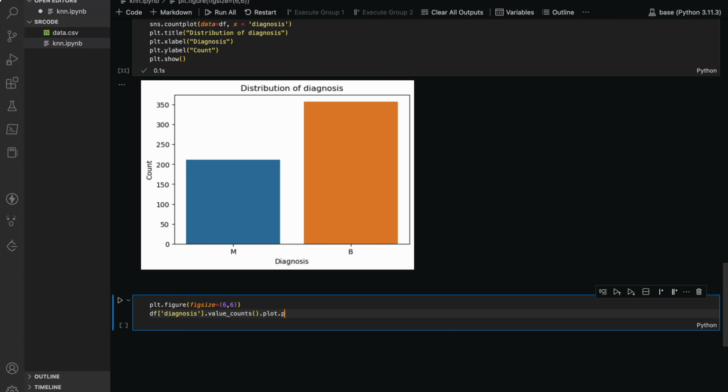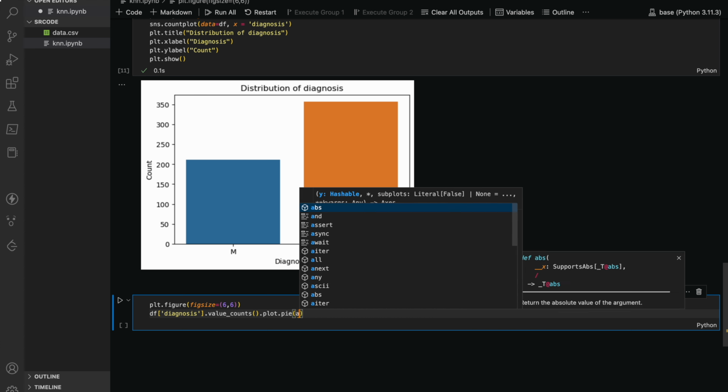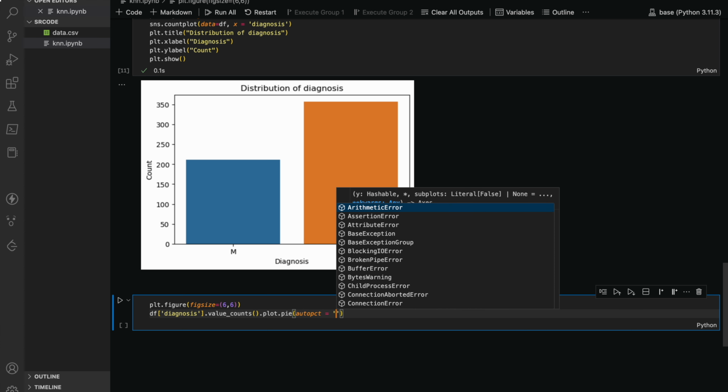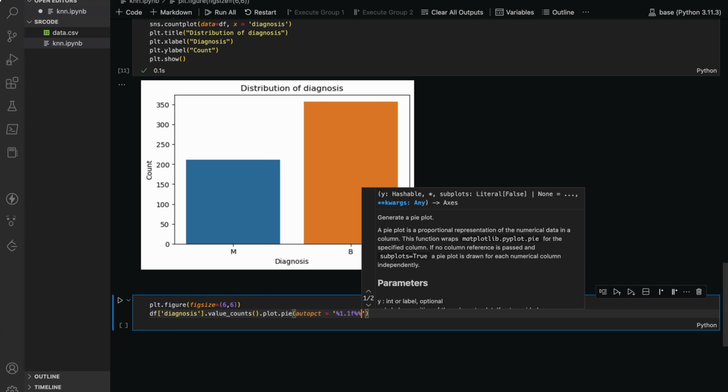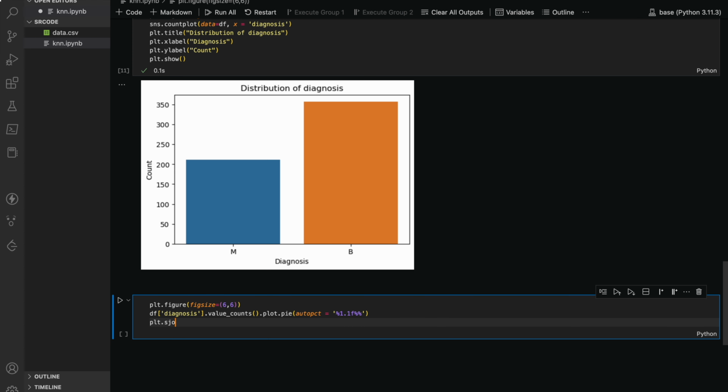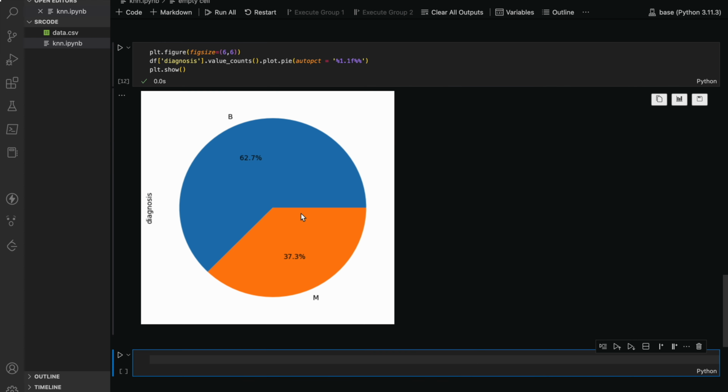We visualize the distribution of diagnoses using a pie chart, which shows the proportion of each class in the dataset. The chart displays percentages for each slice, giving a clear representation of the class balance in the data.